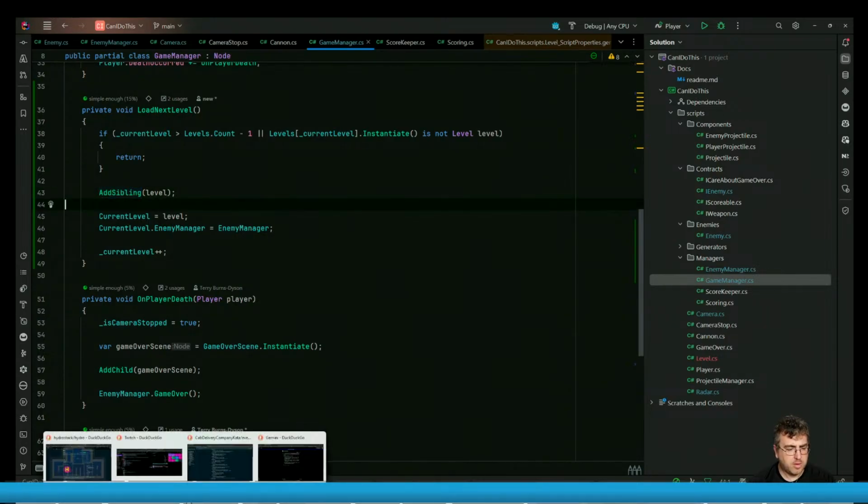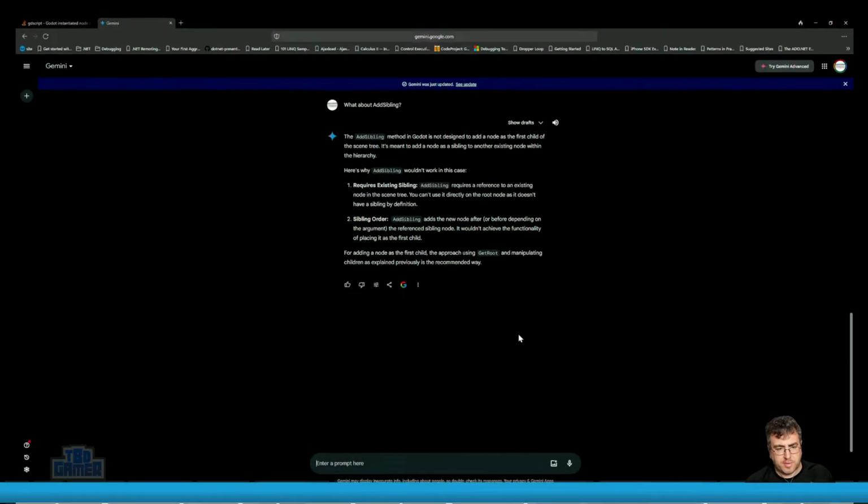So this definitely seems like something. The add sibling method in Godot is not designed to add a node as the first child of the scene. It's meant to add a node as a sibling to another existing node within the hierarchy. Here's why add sibling won't work in this case.